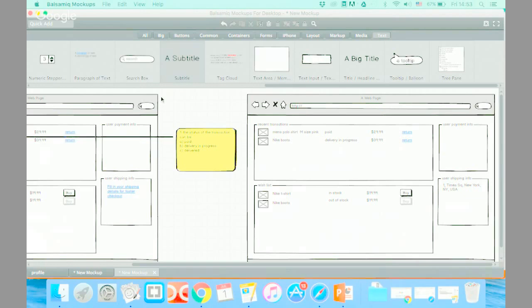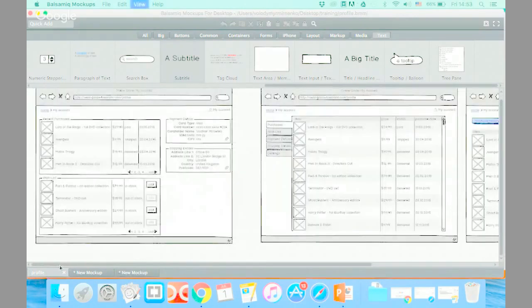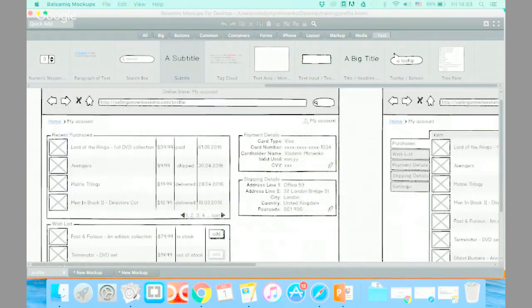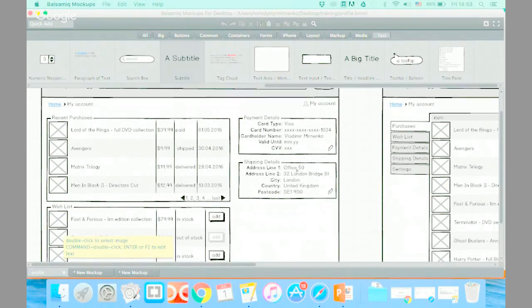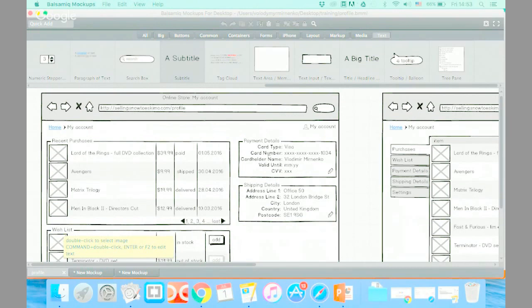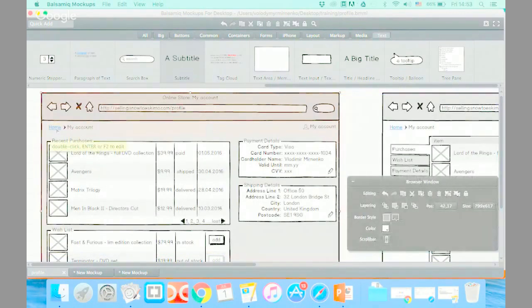Now I have prepared a couple of options of the profile screen previously. So just to give you an overview, what can you do with Balsamiq, for example? This is a similar type of screen layout where you've got the purchases and the wish list and the payment and shipping details filled in. You may also notice that I added the HTTP address here, which is also possible, and the breadcrumbs that would help the user navigate across the screens.